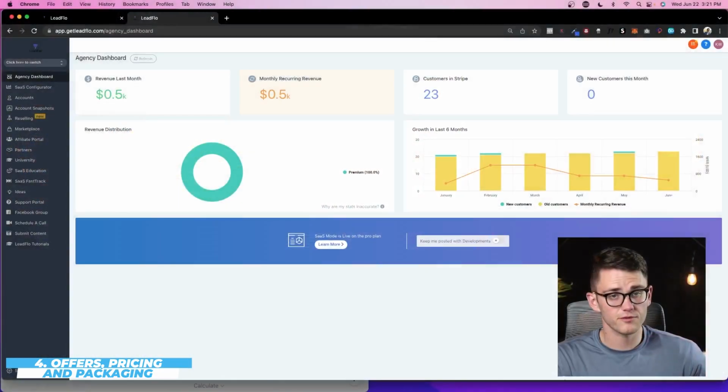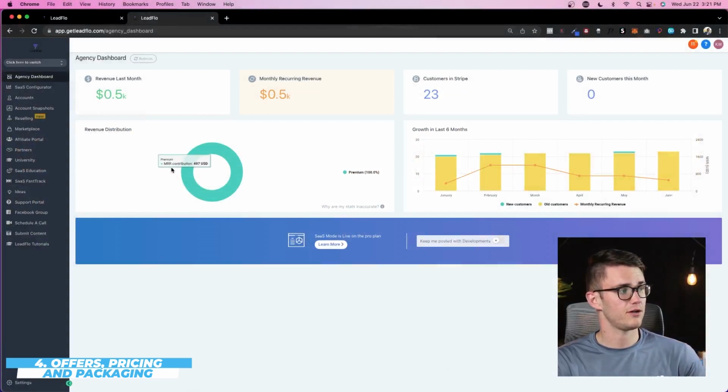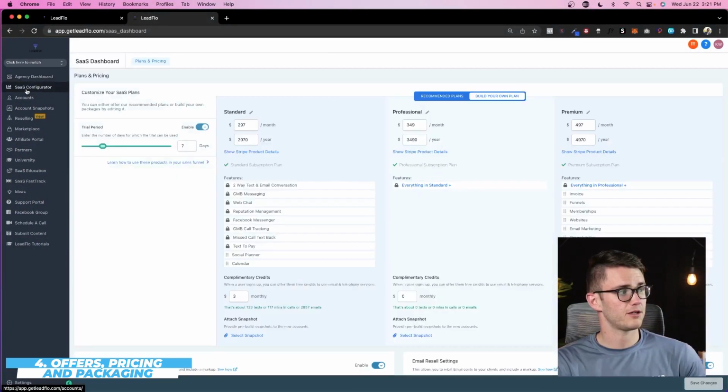Now, the core software features that you're going to want to sell can be found by coming here to the SaaS configurator inside of your HighLevel dashboard. You'll only have this if you pay for the $497 a month plan.